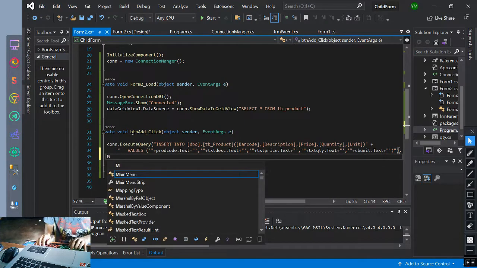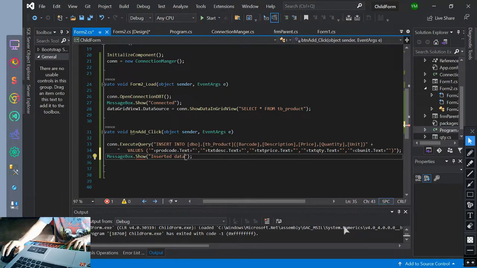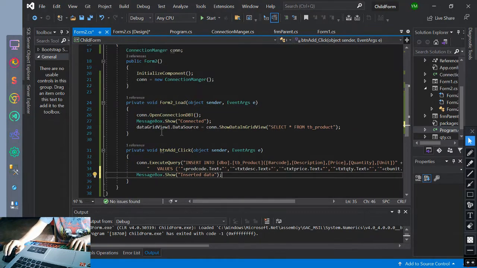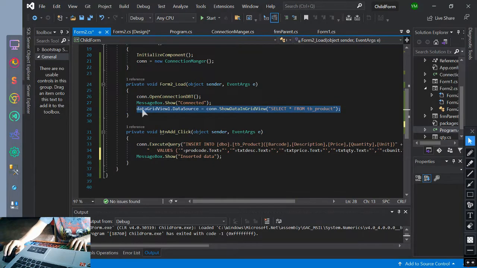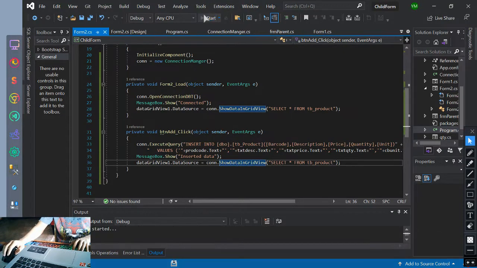Then let's add the message that the record has been inserted. And then add the code for populating the table rows and column values to the datagridview. This will refresh the datagridview value. Now, let's run it.